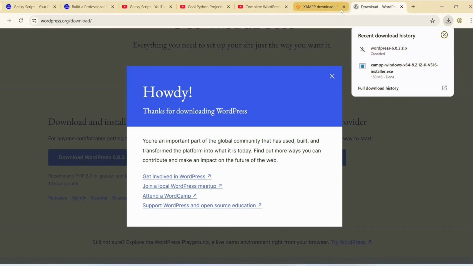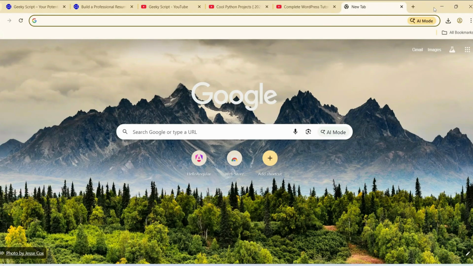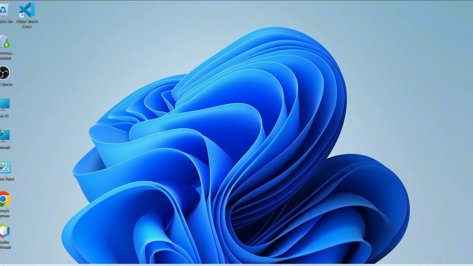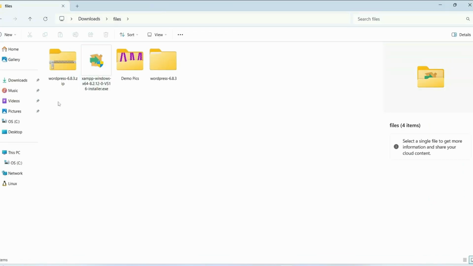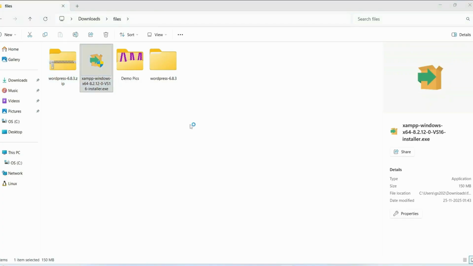I minimize my browser. I'll close these two tabs first and I'll open my download directory, and here you can see both WordPress and Xampp have already been downloaded over here. So just double click on that installer. It's going to ask you for administrative privileges. Click on yes.